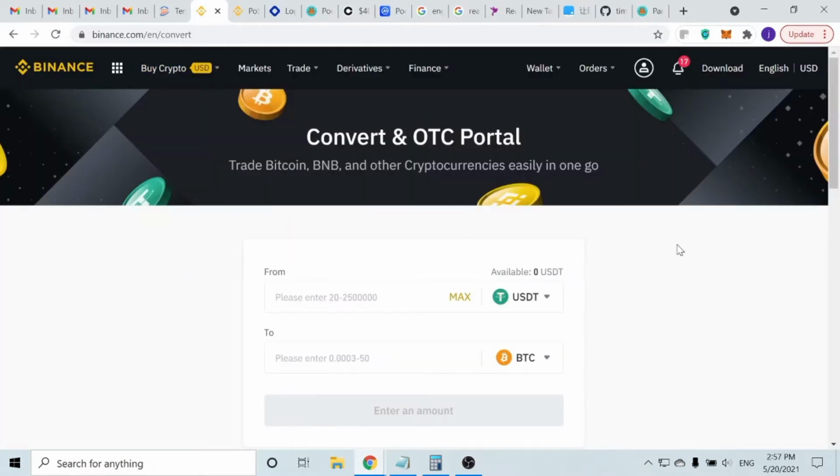Welcome to this tutorial. In this tutorial, I'm going to teach you how to buy KuCoin on PancakeSwap. It's a very simple process, but might not be so straightforward for a beginner. And by the way, this is not financial advice.